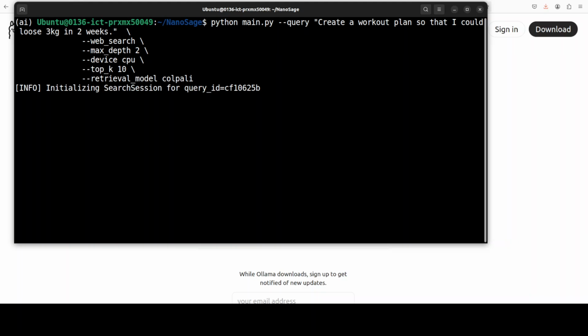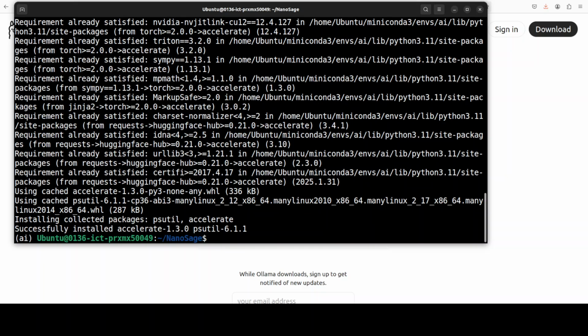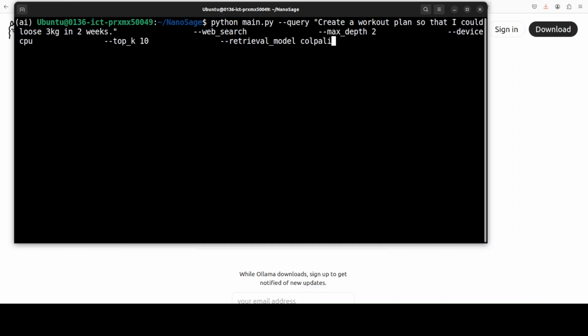It is initializing the search session for this query, so let's wait. And it has given me the error because, for the CPU, it is asking me that I need to install this library. Now this is a bit of a bummer because they should have included it in the requirements. So I'm just going to install it and see how it goes. And that is installed.